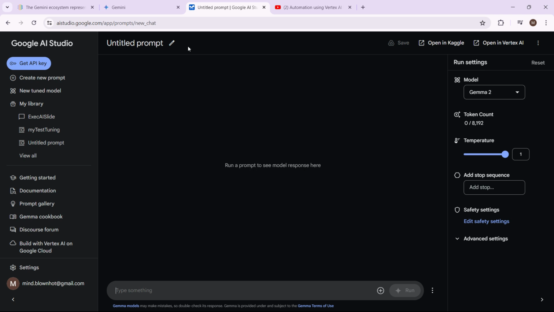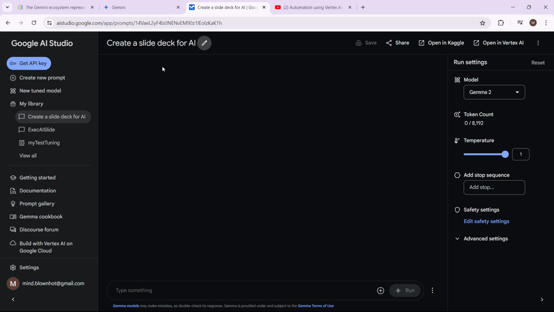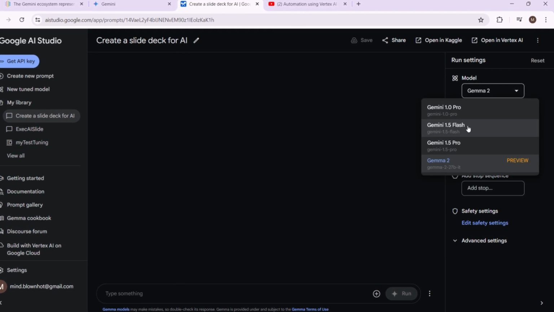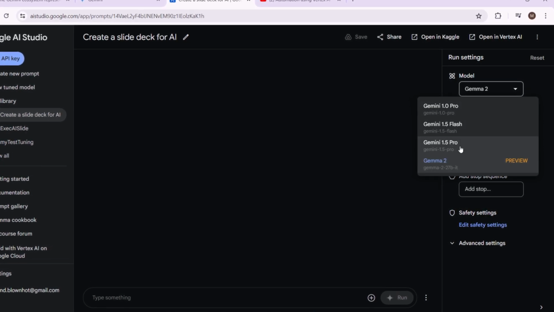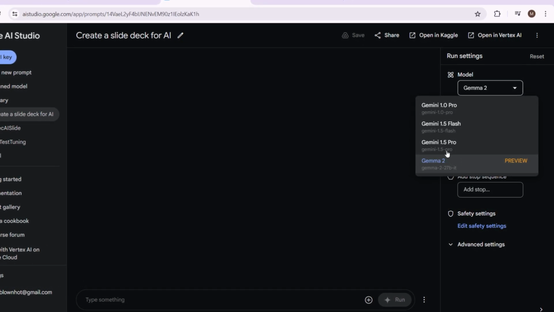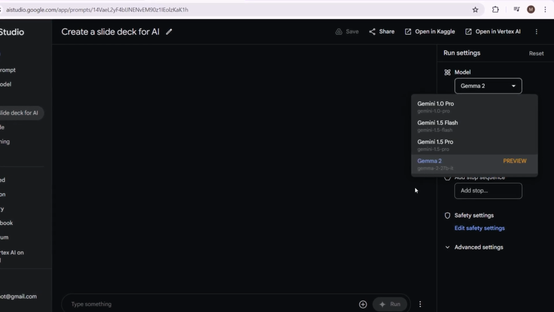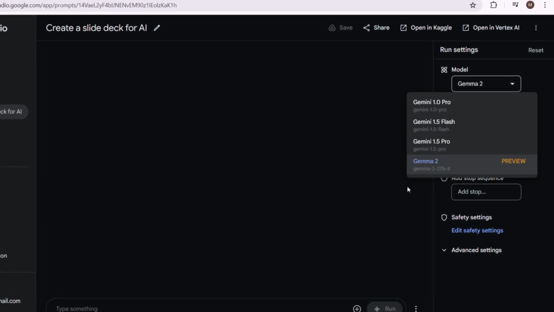All right, so you can now start editing your prompt name, and you can start saving things in a more logical way. So we can just create a name there, create a slide deck for AI, and on the right hand side you can now start selecting the type of AI model that you want to use. So you can use the Gemini Pro, Flash, or the Gemma models. So this gives you access to a lot more models in the background to try and get out what you need. Each model has a very specific purpose.